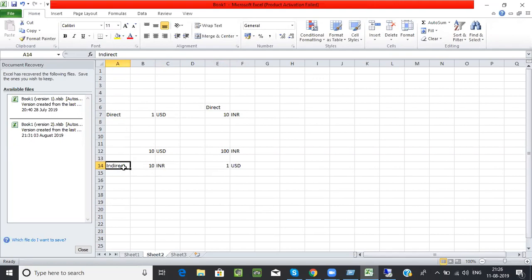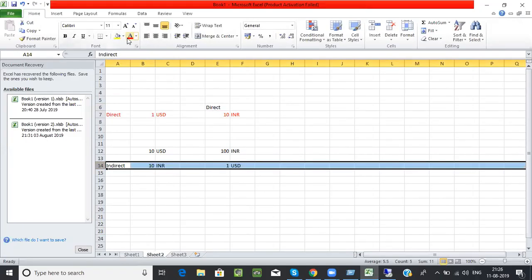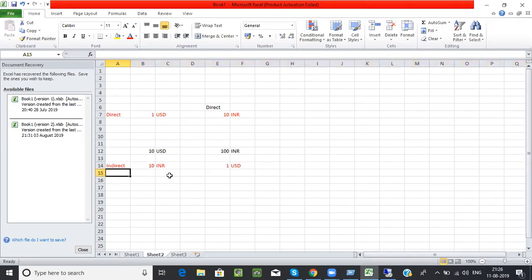In short, we can consider this as an example. Direct quotation means foreign currency into local currency, whereas indirect quotation is local currency into foreign currency. It's going to be the same. There is no change in that. Because of the European monetary regulations, this has got prominence. Otherwise, there is nothing. Any questions?